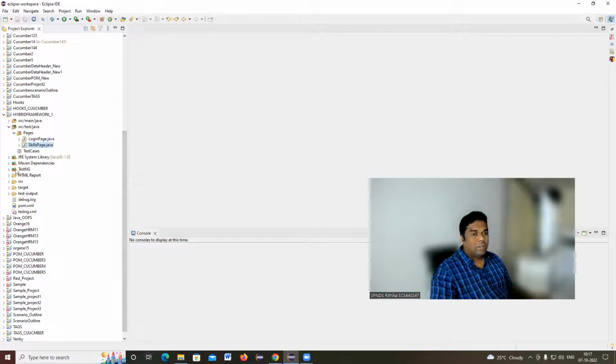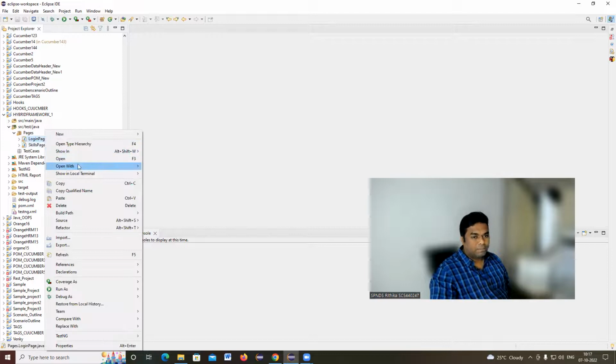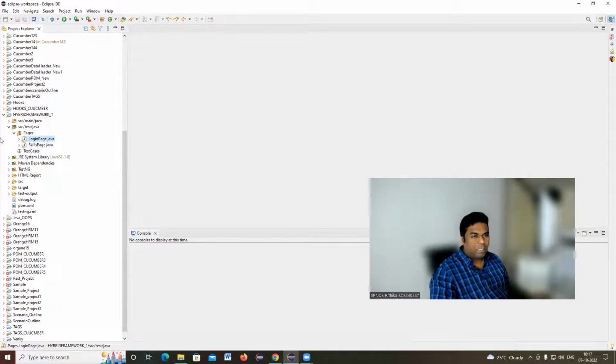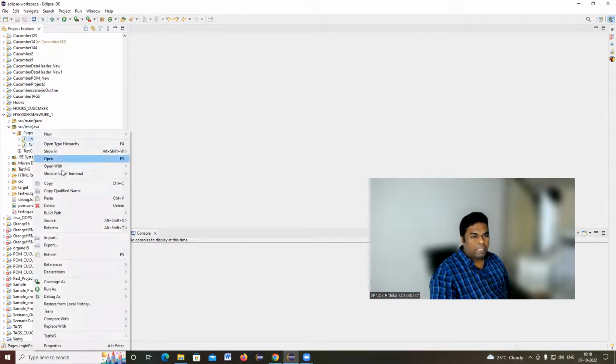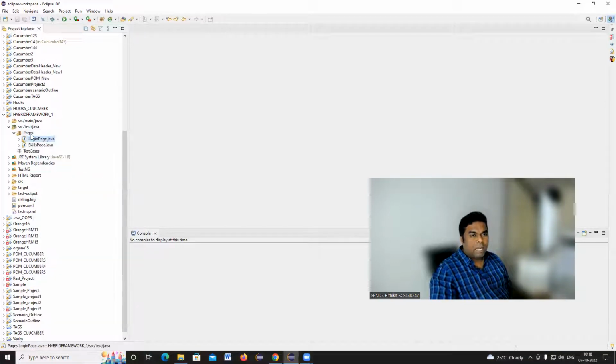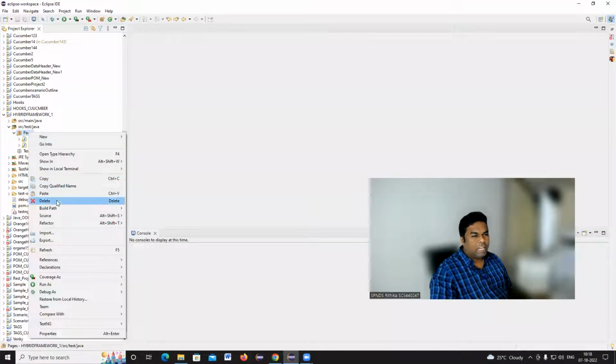Now the next point is I have to develop the home page. So I'm copying this one, the existing login page. And in the same package, right click and click on paste.